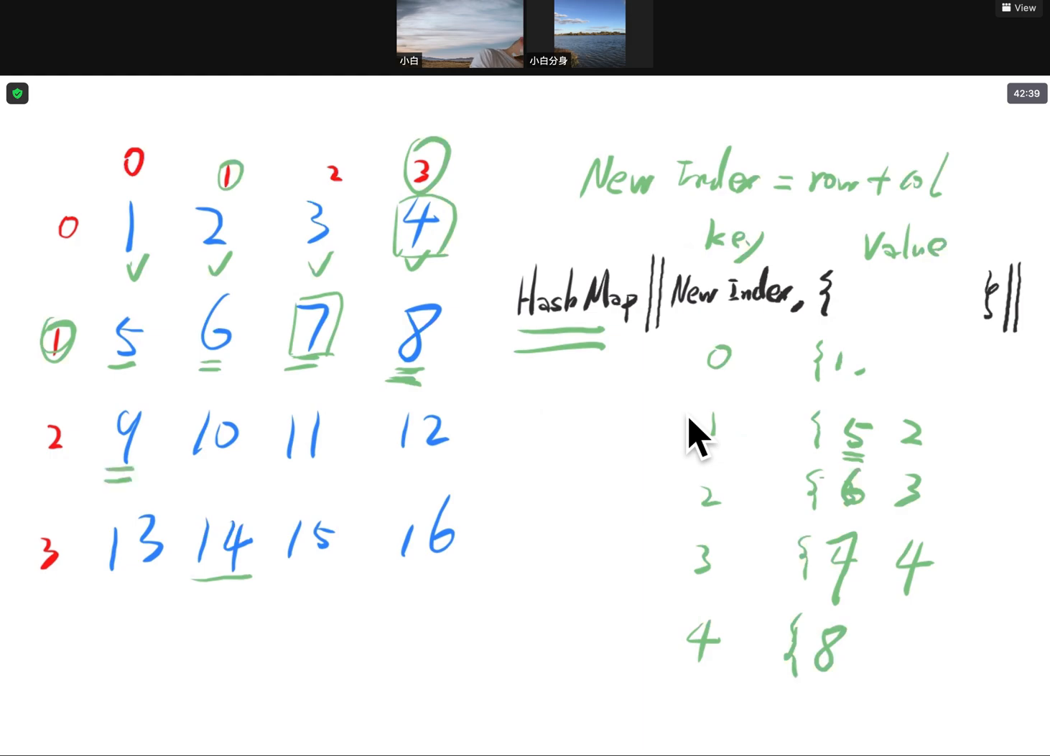It's 9. 9 is 2. We should put 9 in front of them. And 10 is 3. We should put 10 in front of 4. And 11, we should put 11 here, right? 12. So the 12, the index is 5. So the 12 is here. And now 13 is 3. So 13 should be here, right? And 14 is 4. 14 should be here.